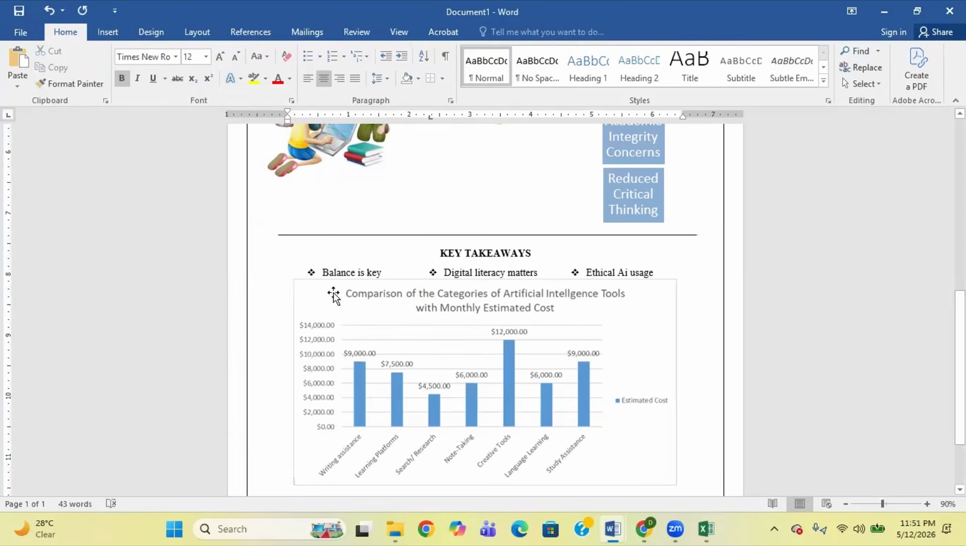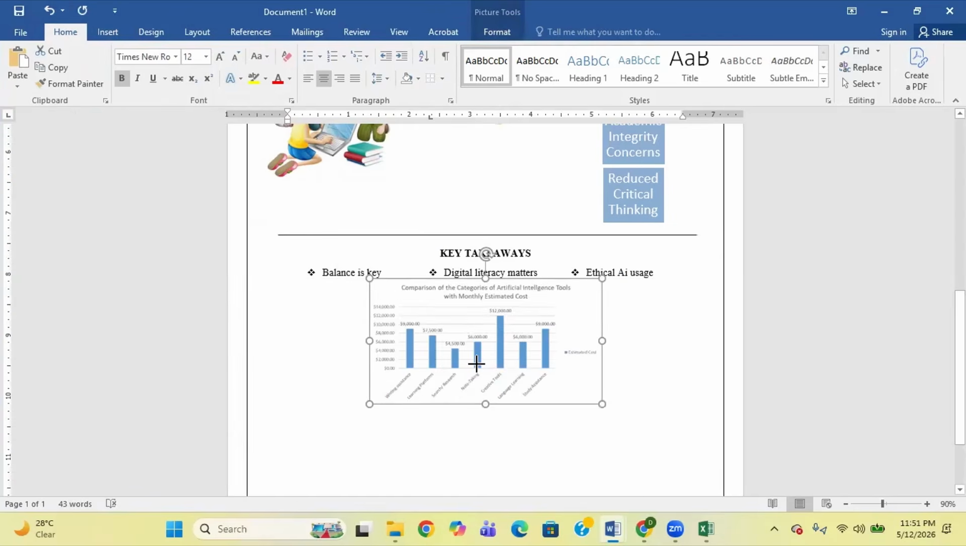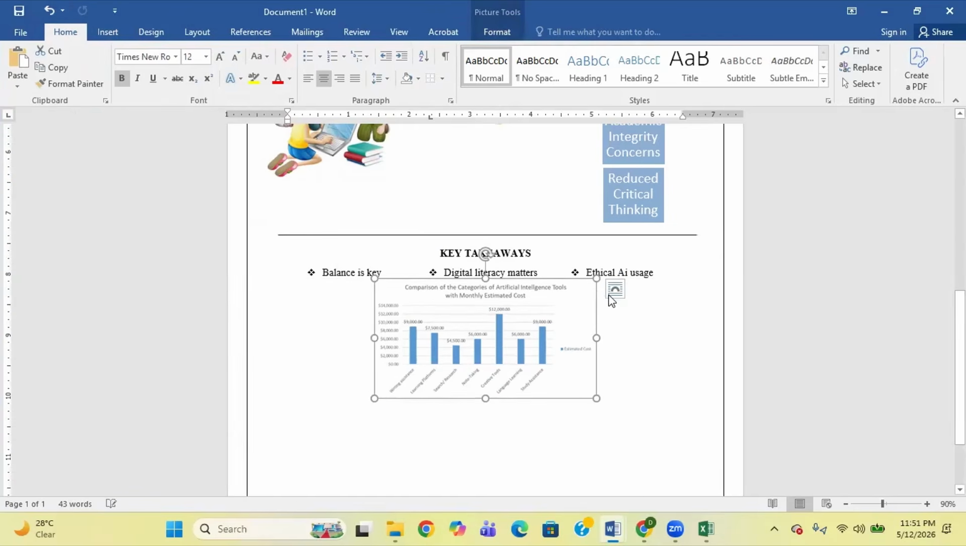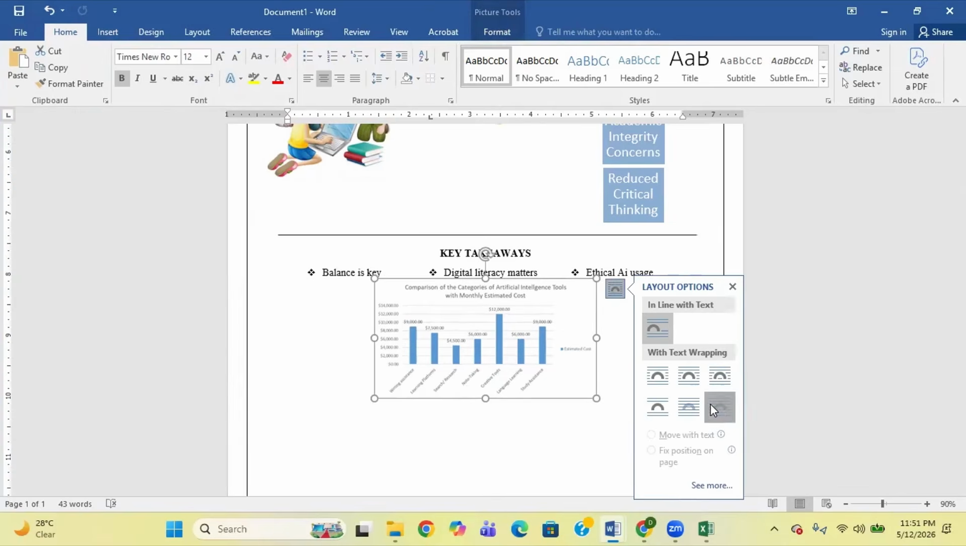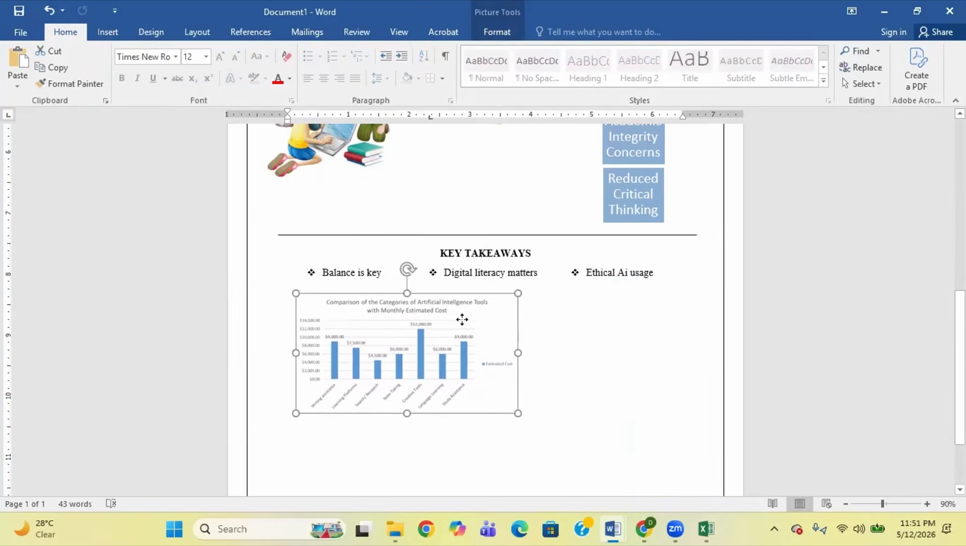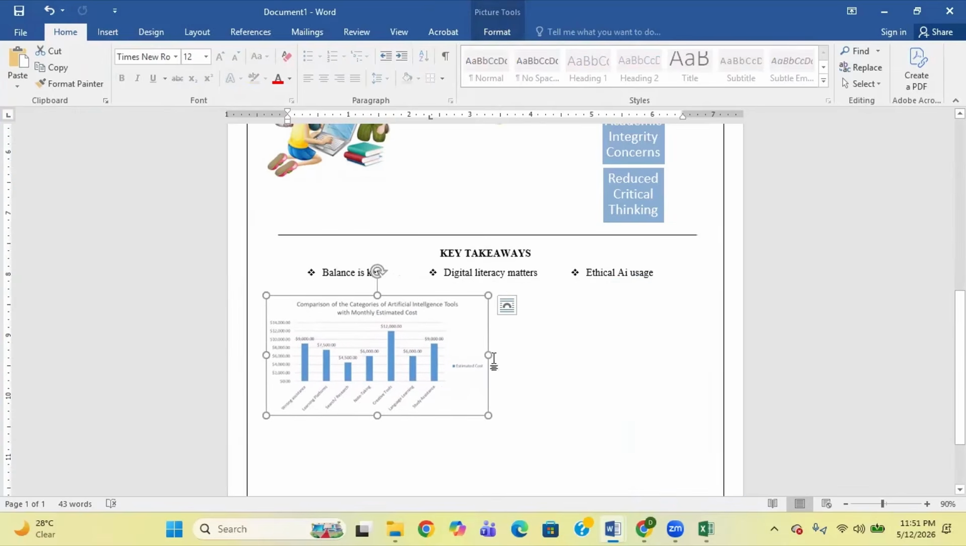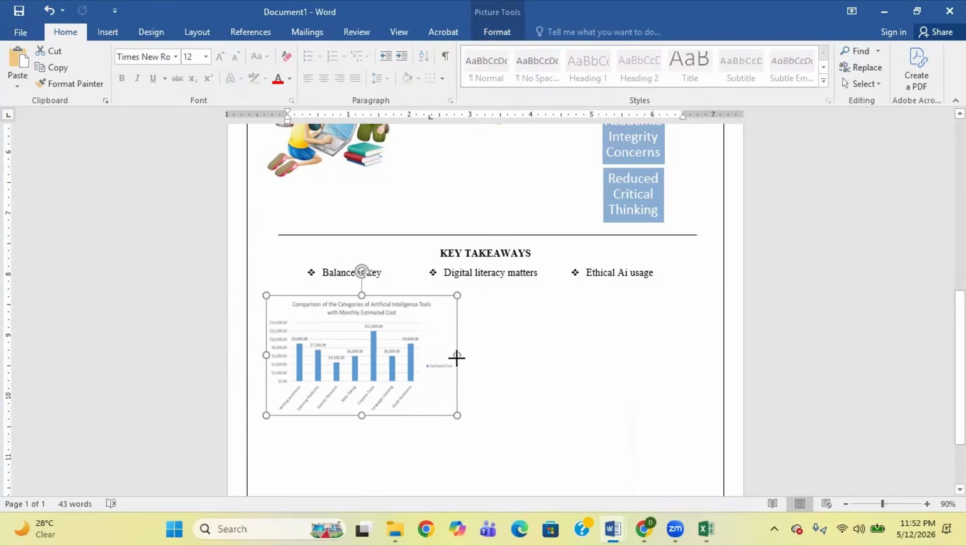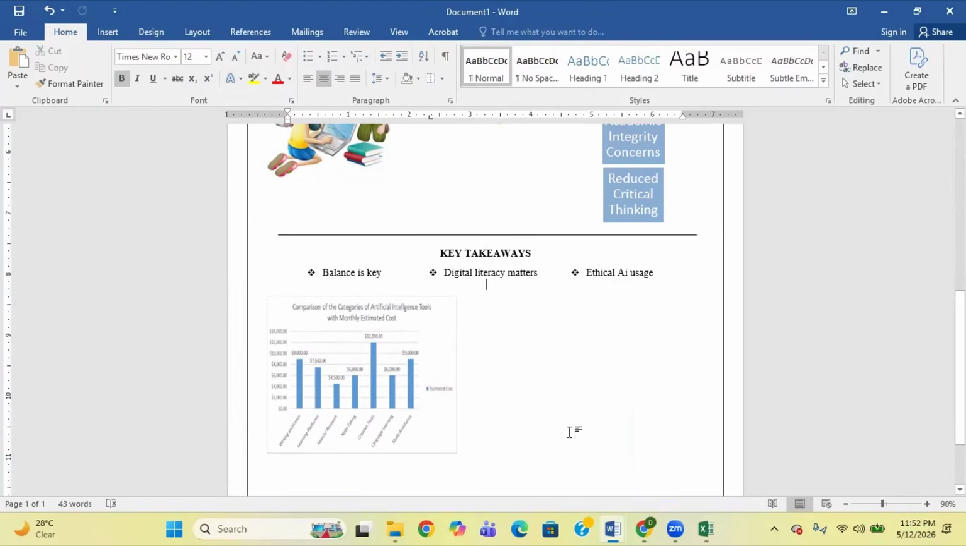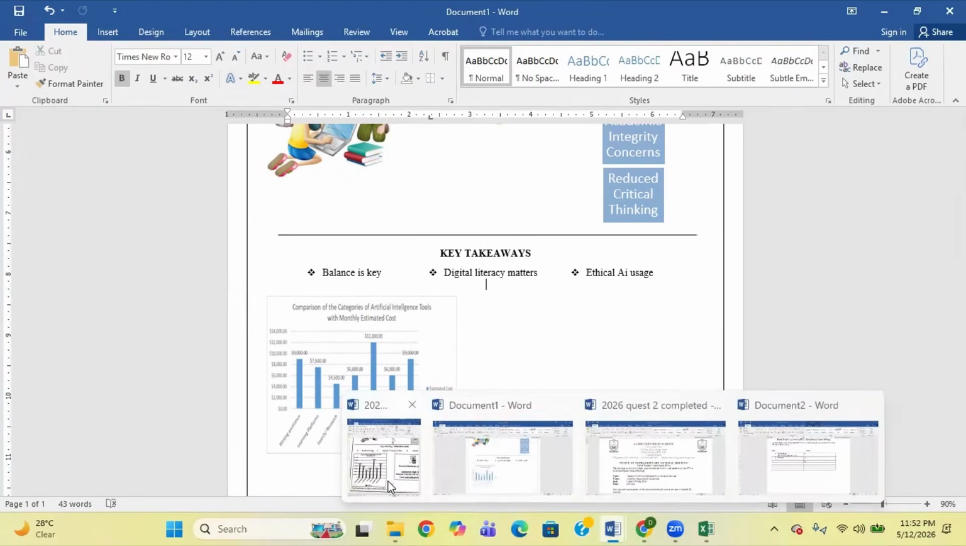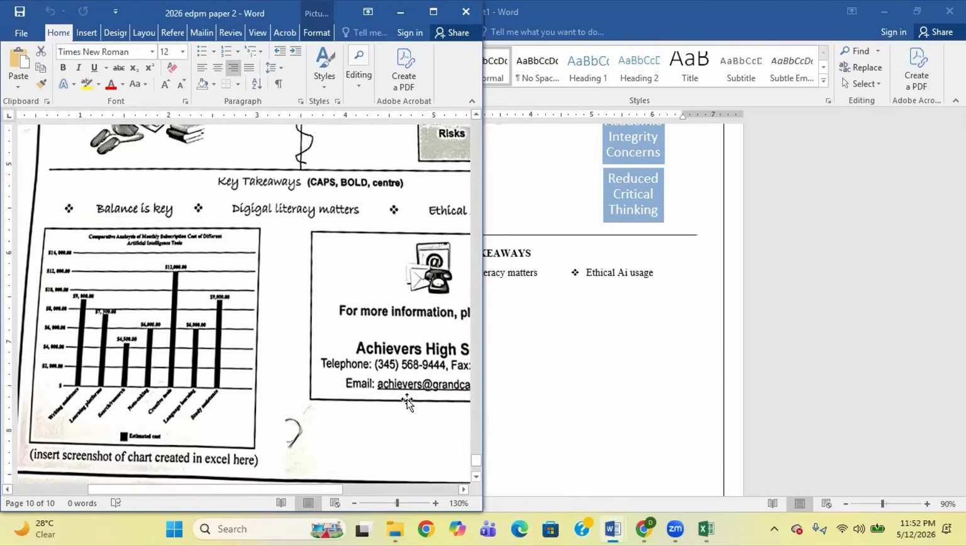All right, and then we make it small. And remember, we use the text wrapping option to make it easier to move. All right, so put it maybe about there. Now we can see the information. Then afterwards, over here, we have a box.